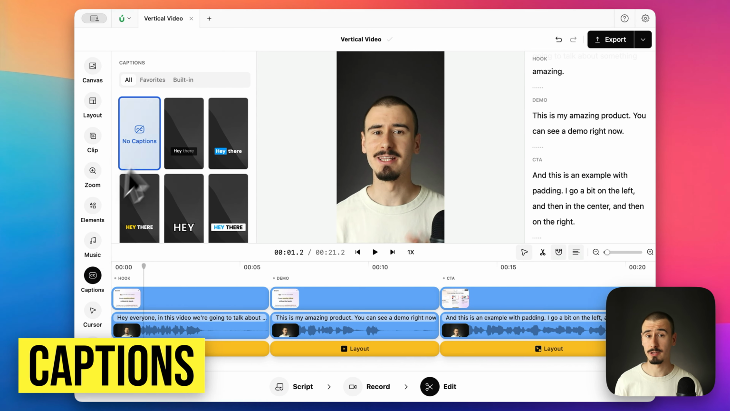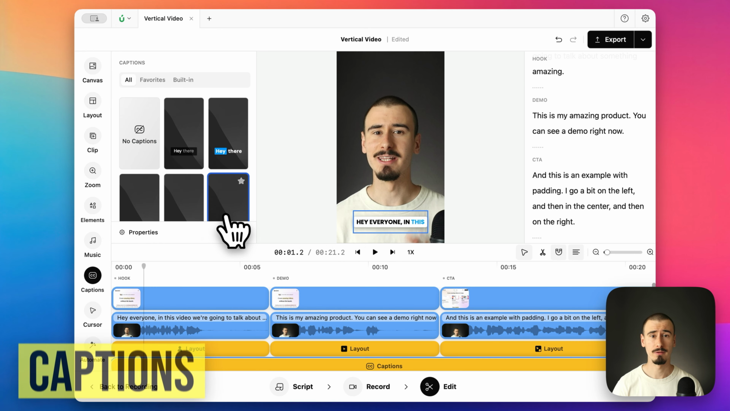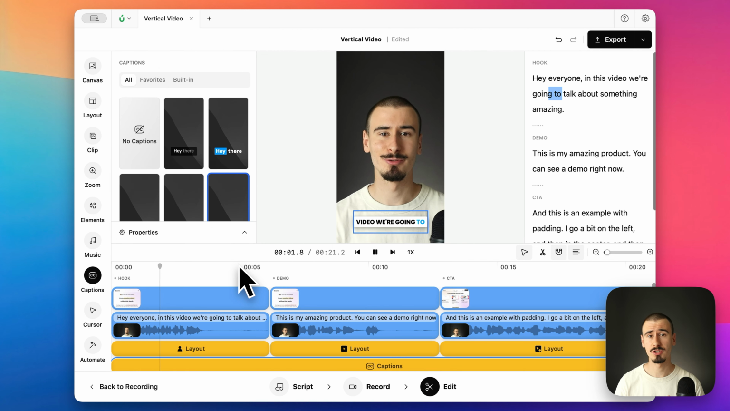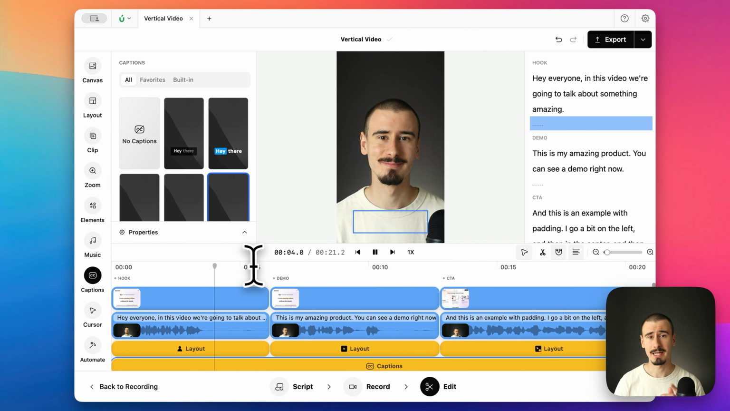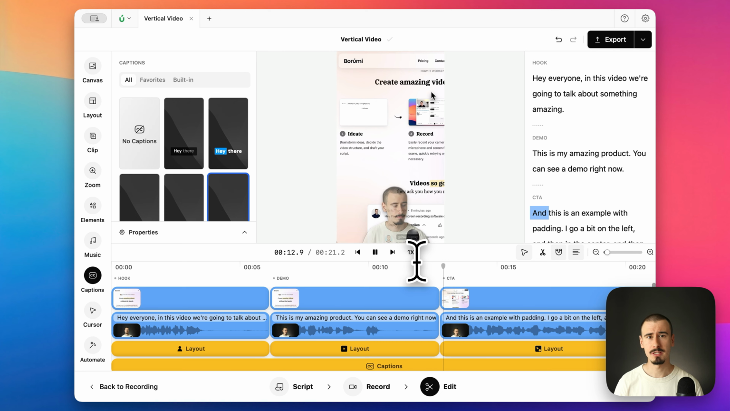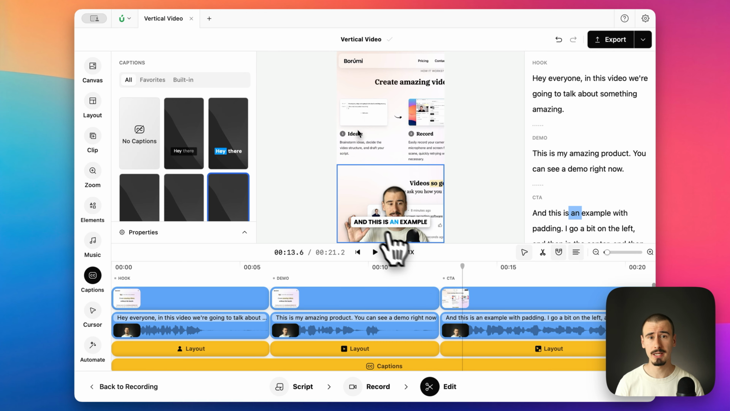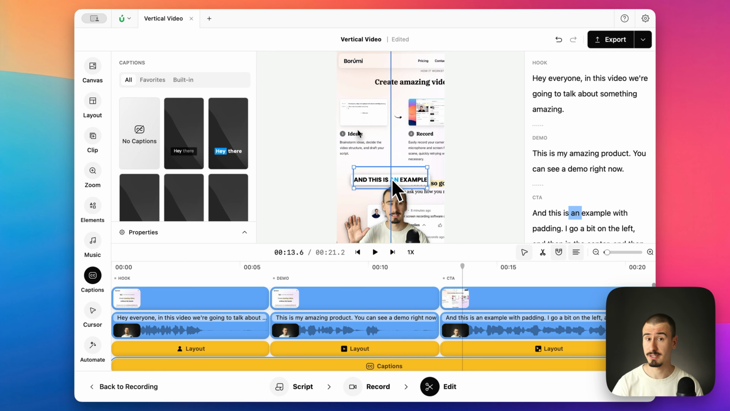Next, let's talk about captions. Captions are very important for short form videos because many people watch with low sound or no sound at all. But captions can also get in the way. Sometimes they cover your face, sometimes they cover your screen, and in a vertical video, there's not a lot of extra space. So if the captions are in the wrong spot, you can move them.